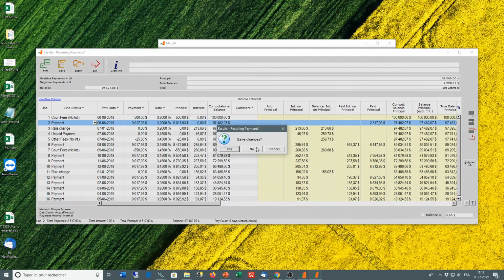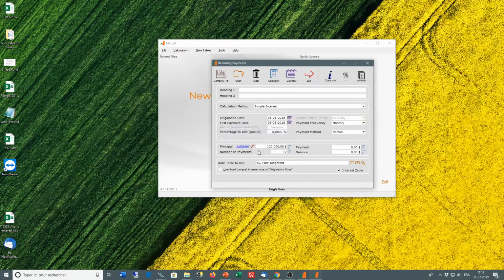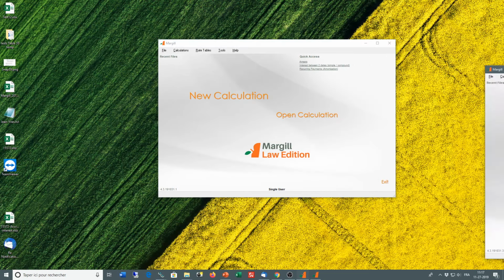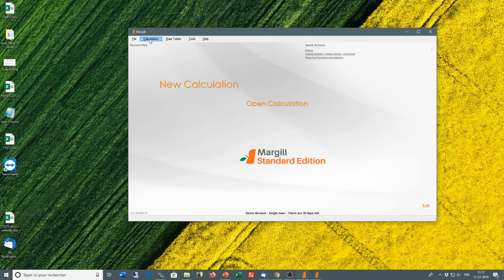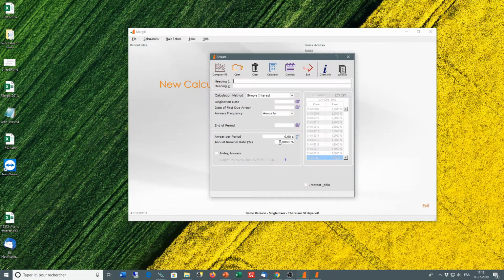Save changes, no. And let's go on now to what we call arrears. So I'll exit from here and we'll bring back my arrears. So calculations, we go to arrears. So what are arrears? Of course, they're calculation of unpaid or late salaries, rent, alimony, or any type of annuities which were not paid. So it's always the same principle.